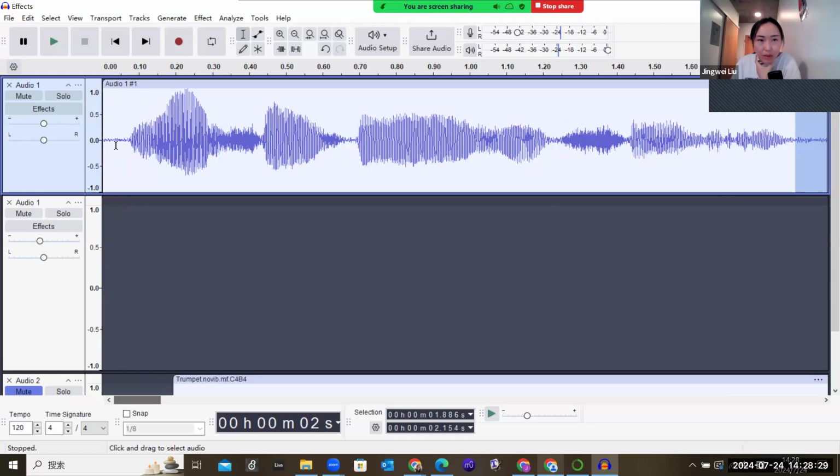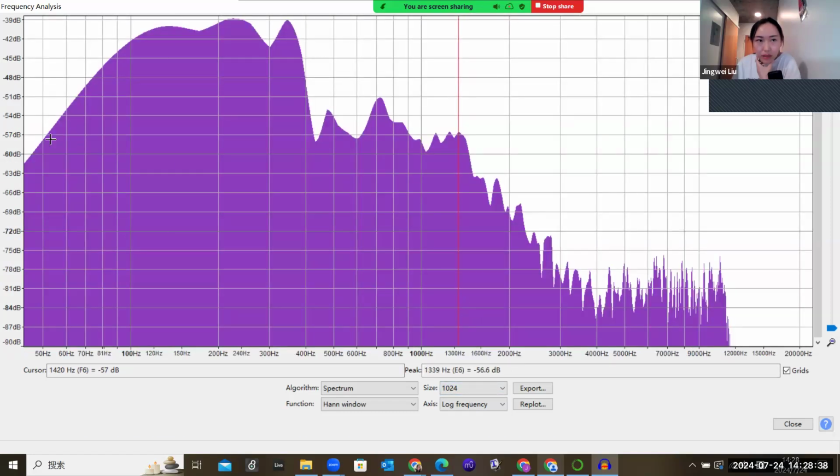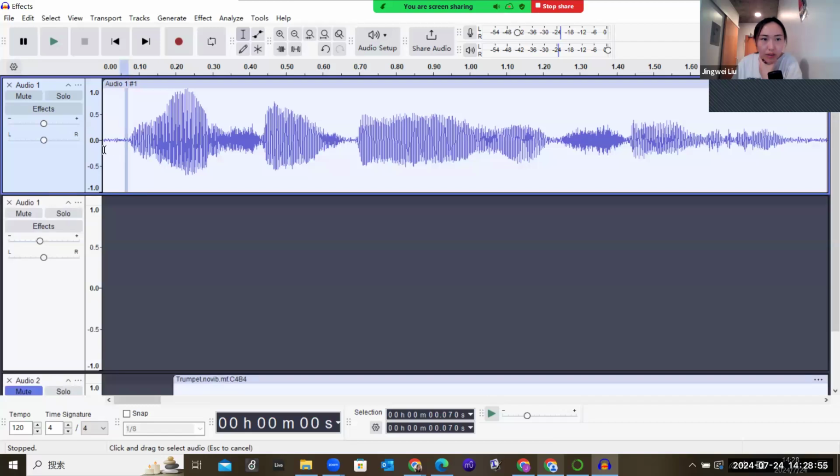Let me do a kind of profile. Let me analyze this and plot spectrogram. Okay, not enough data. So this is a very rough, not accurate representation of the frequencies, but it's something like this. If you hear this noise, it somehow is present in my entire recording.